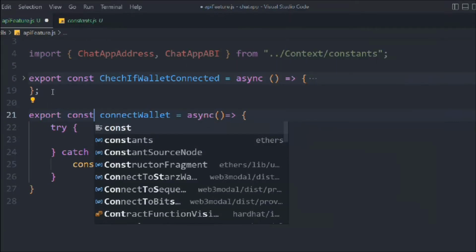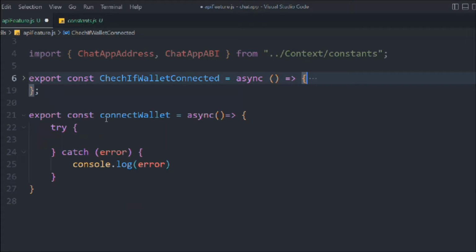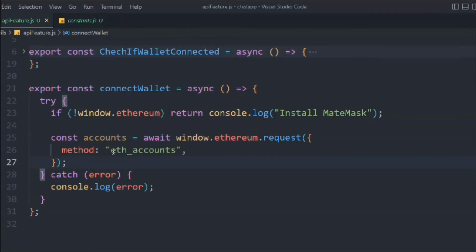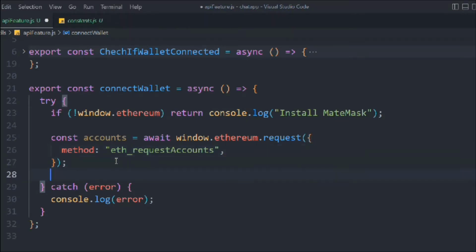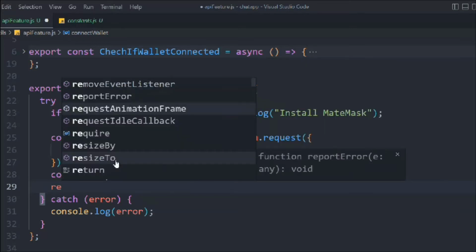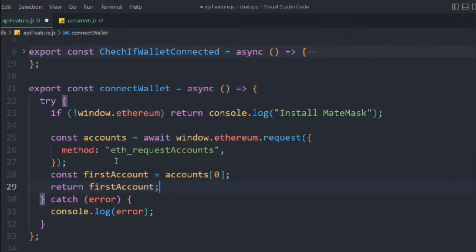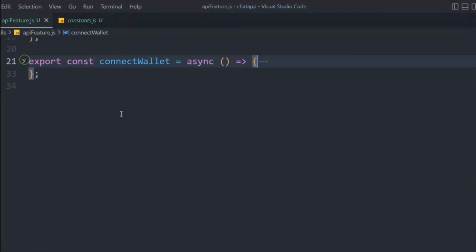So let's come here and simply grab all this and paste it here. And this time we have to change the method to eth_requestAccounts. And the same thing we have to follow, we have to take the first account, so first account 0, and that's what we're going to return from this function. So that's our connect wallet function and check wallet function. Both the functions are ready. So these are the two functions we have.